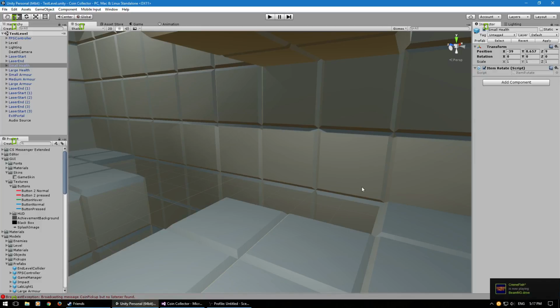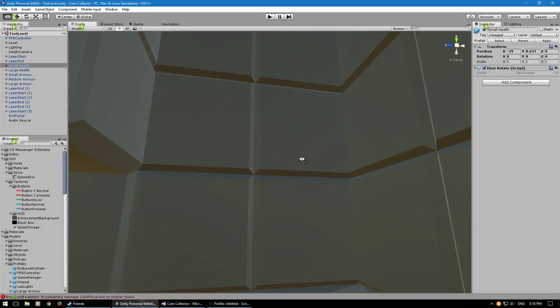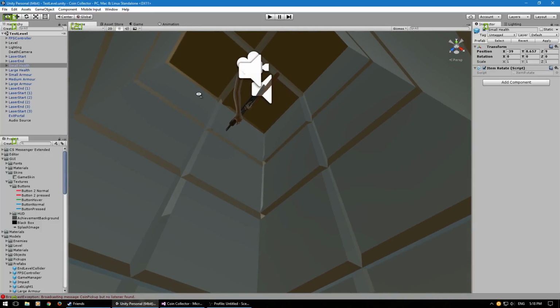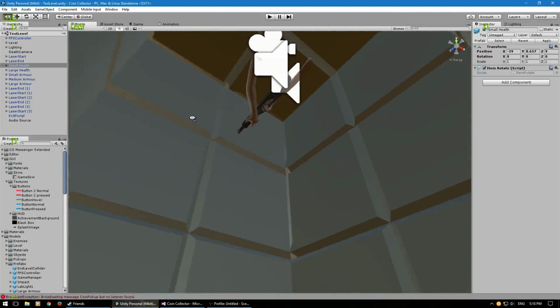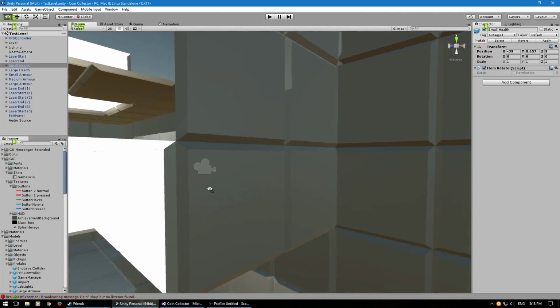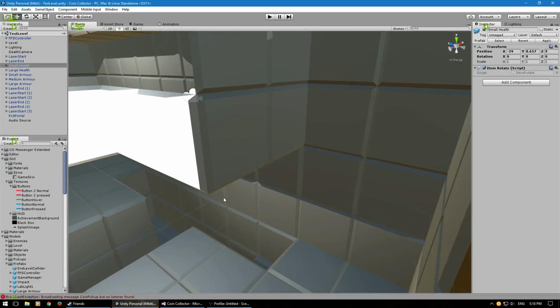Anyway, in this tutorial what we're going to be doing is creating the in-game pause menu. Now, I've done a few tweaks, but I'm going to have to edit it.